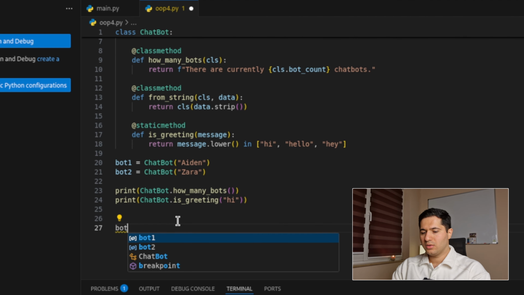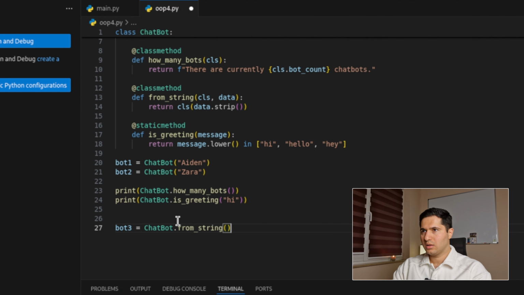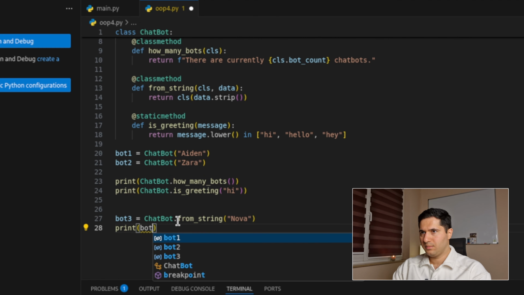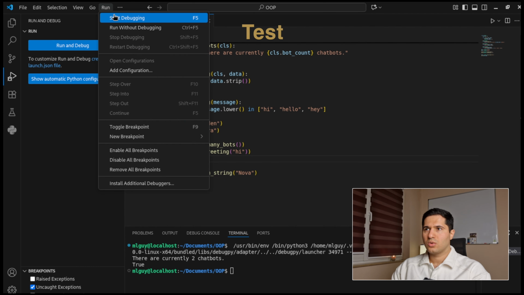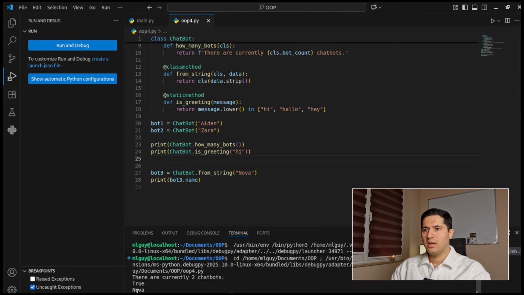Data in that sense, we have only the bot name, so the name would be the data that we want to give. But let's keep it general, and we return cls and data. So let's write it here. We call it bot3 and Chatbot from_string, and let's call it Nova. And if you print the bot3 name, let's run this. So in that case, we expect to get the Nova data. Let's see if we get the same variable. As you can see, bot3 returns Nova.